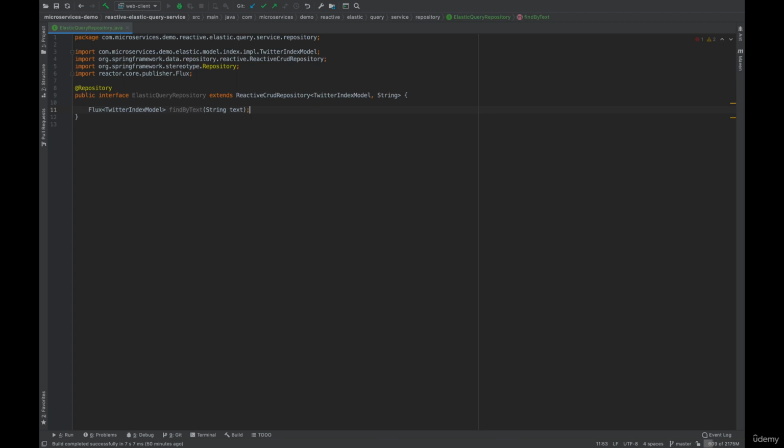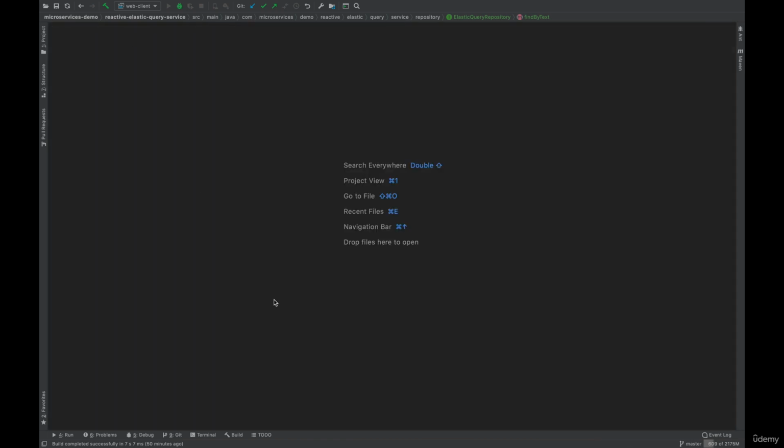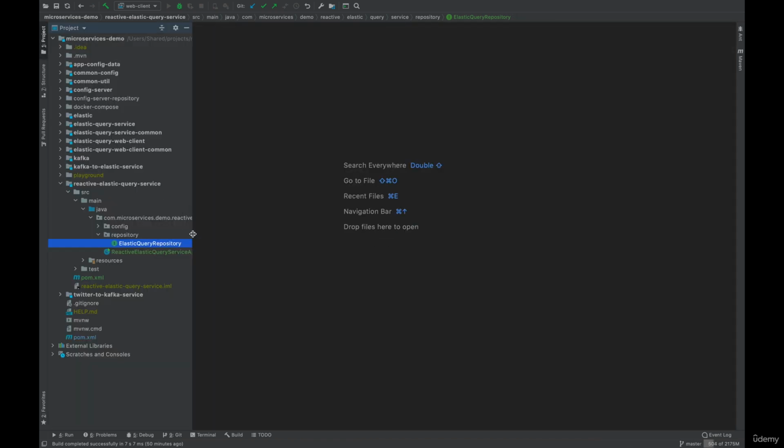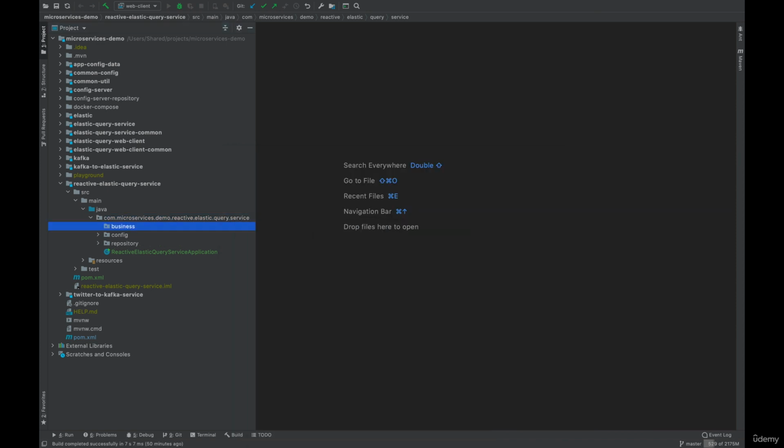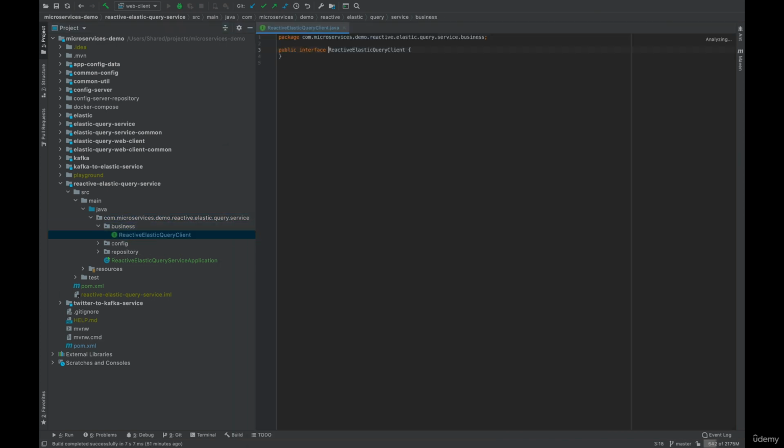Now let's create reactive elastic query client inside business package with a generic type T that extends index model.